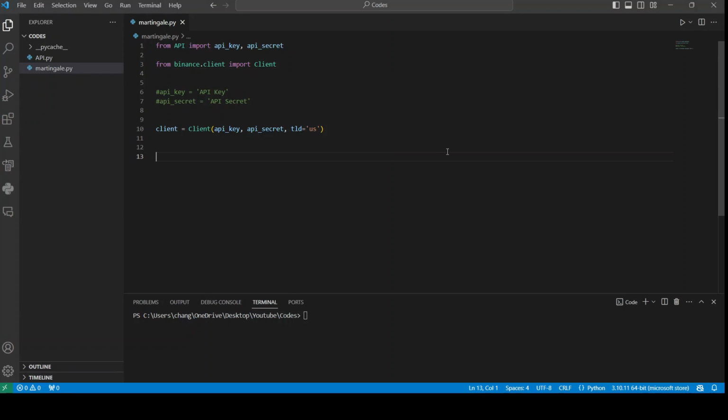So make sure you have your Binance client imported as well as your API key and API secret. If you're not sure how to get to this step, you can check out the video in the description below, which will explain how you can set all this up. And once again, you don't need this line of code. This is just me importing my API key and API secret from another file just so I don't show you guys. So before we get started in the actual coding, let's do some quick imports.